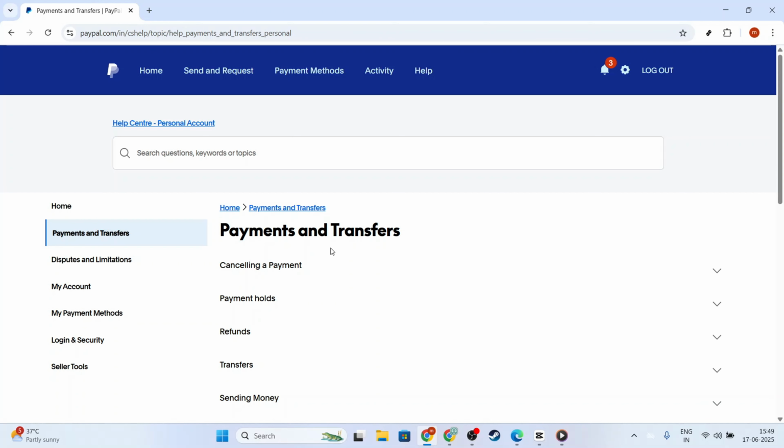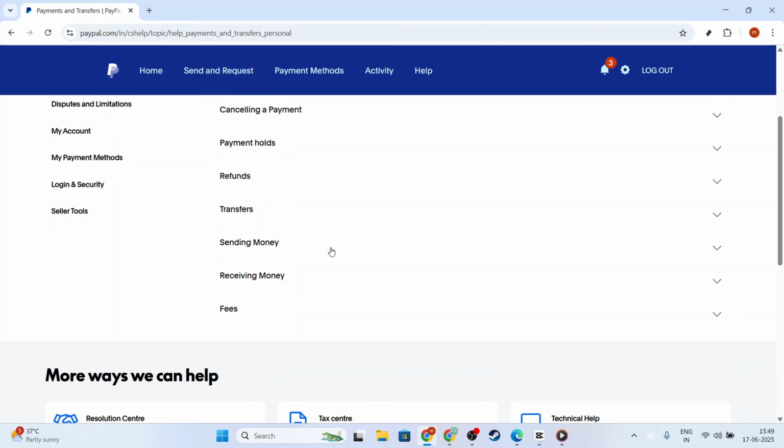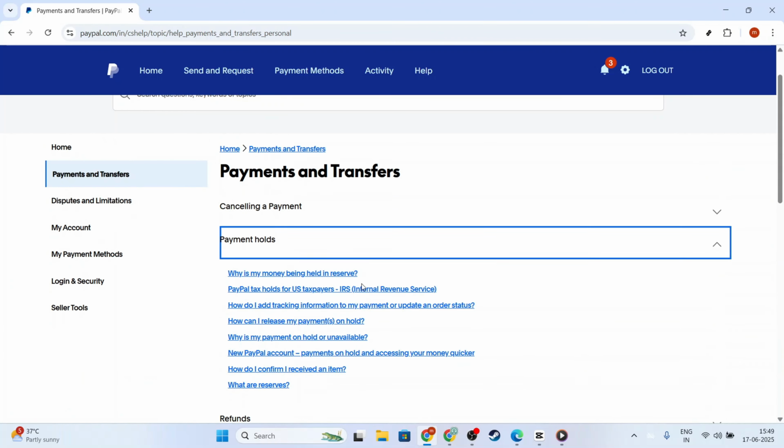By following these steps, you'll be able to accept pending payments on PayPal effectively.